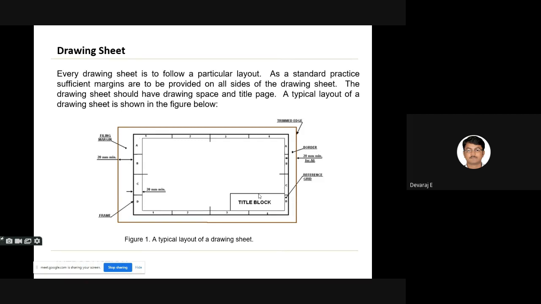And on the left side you can see there is a filing margin. This is called the filing margin. The length between these two is around 20 mm, minimum it should be 20 mm. And you can see the visible line where the thickness is high. That is called the frame.